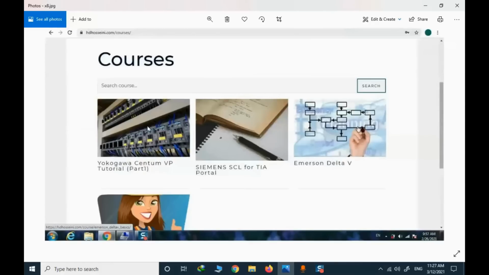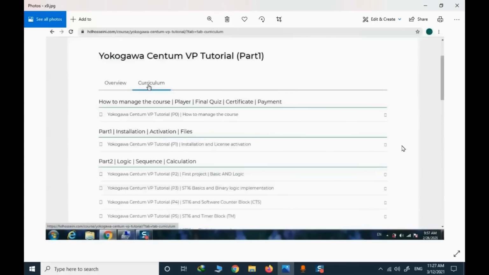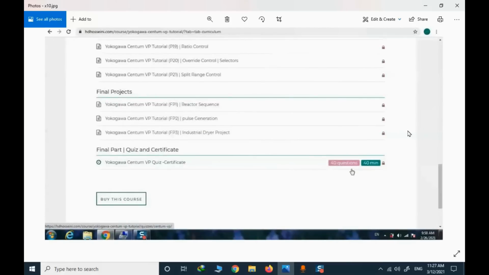I will focus on the CENTUM VP, and I want to see what's inside the course. If I click on that course and select the detail, I will see the whole syllabus, and there is a final quiz and a certificate if I pass the exam. The next step in order to start the course is to buy this course. I click on buy this course.